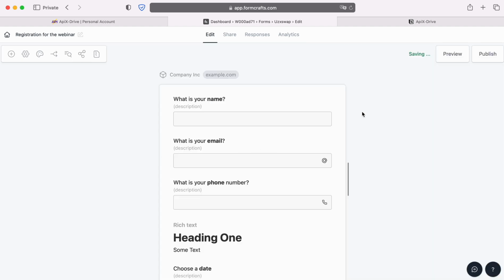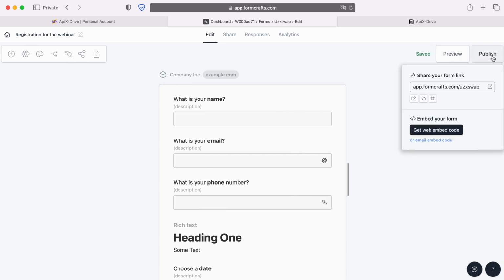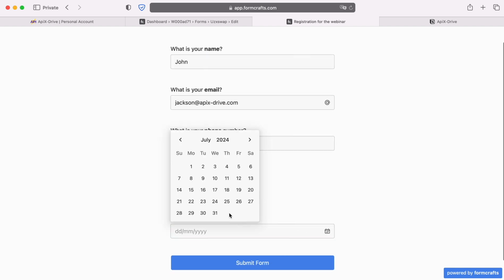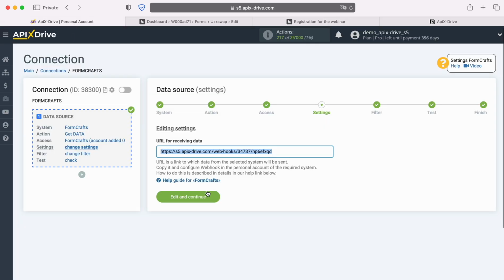Now you need to publish the changes. Next you need to send test data to the specified URL. To do this you need to fill out the form on the website. After successfully filling out the form, return to the ApiX-Drive system and continue setting up.